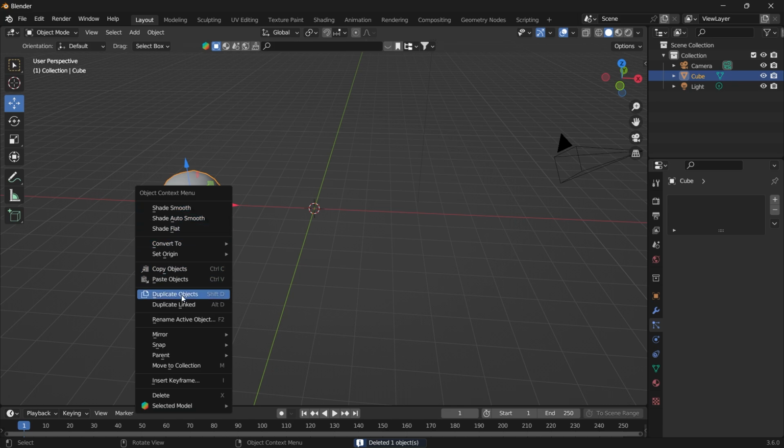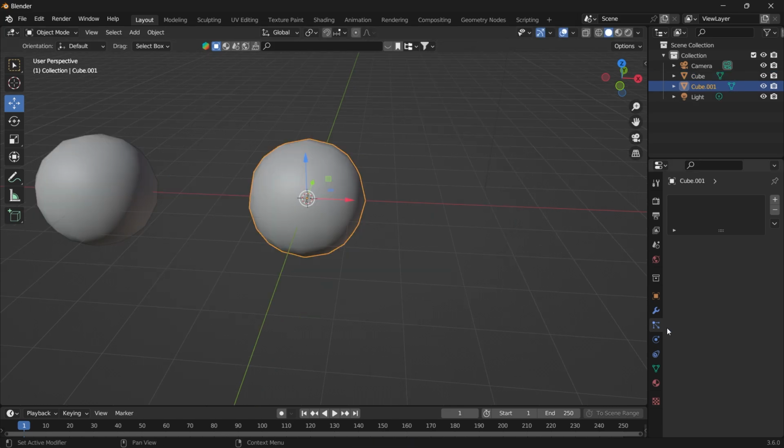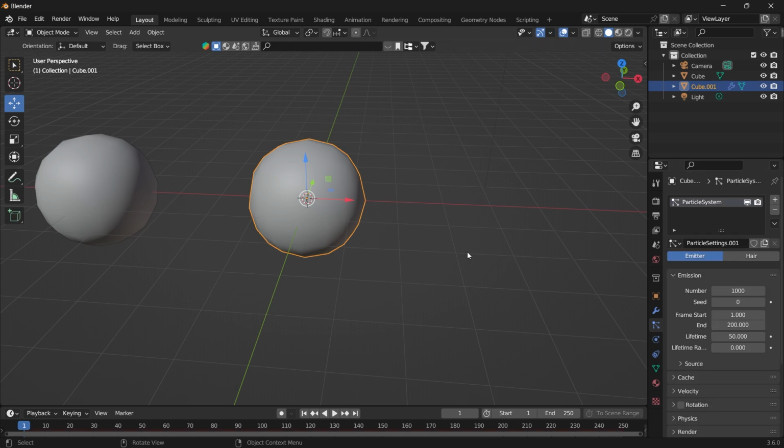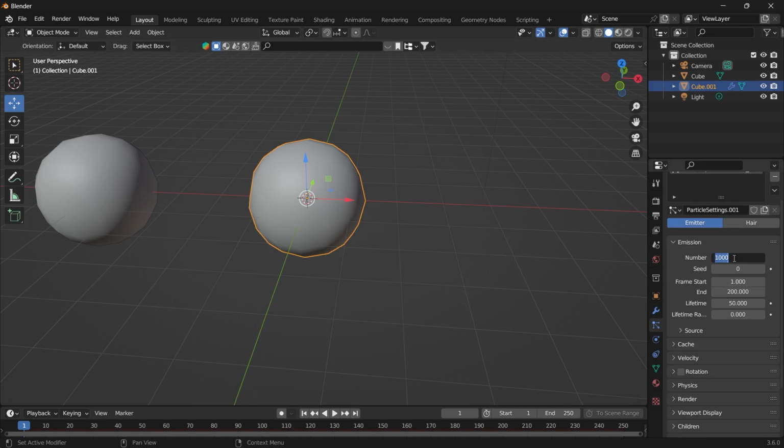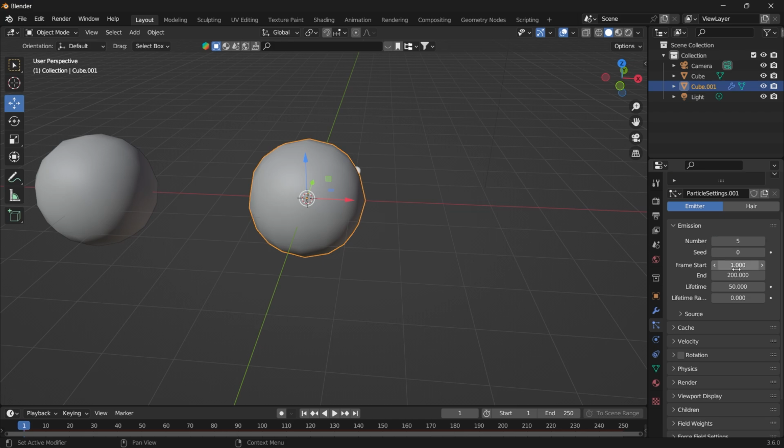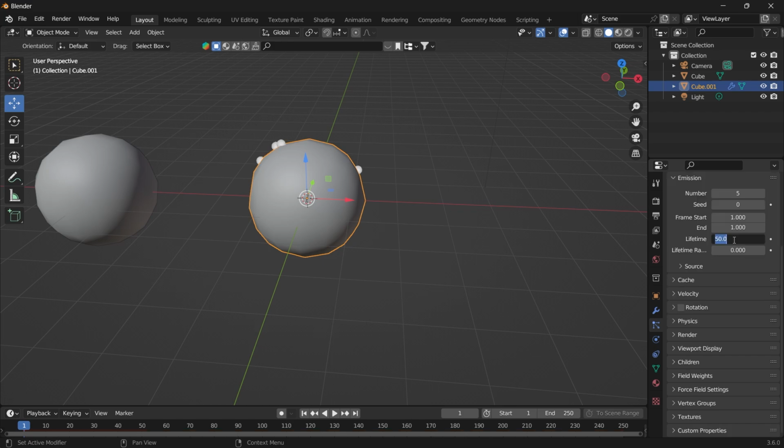Duplicate it. Quickly go into your particle system. Add a new particle system. For the number, let's just use 5 for now. Frame start frame 1 and frame end frame 1. We can increase the lifetime to the duration that we want our animation to last. Let me put about 200 frames.